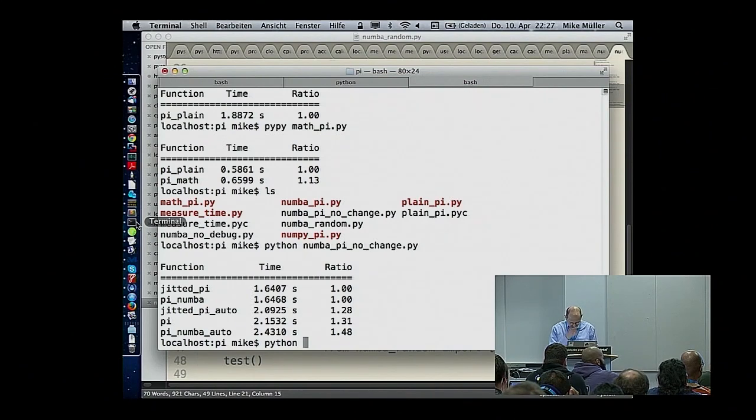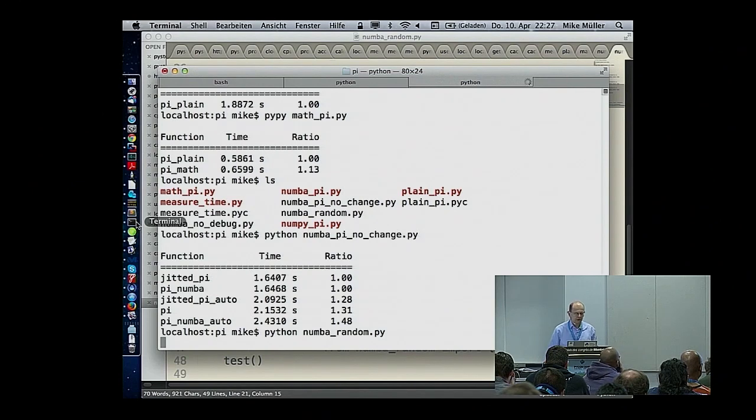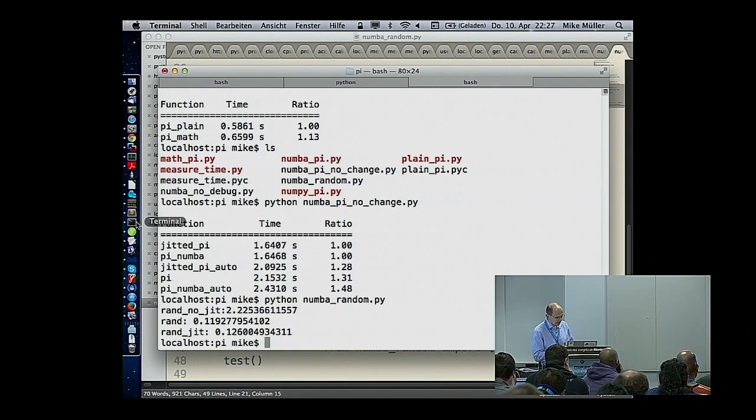It takes a bit of investigation to see what's going on, to get a feeling for what's going on with this random number generator. And eventually, you see now, if you don't have a JIT, it takes about 2 seconds, and with a JIT, it takes 0.1 second. So a factor of 20 difference. That's quite a bit of difference. So obviously, there's some problem. I need to JIT this one.